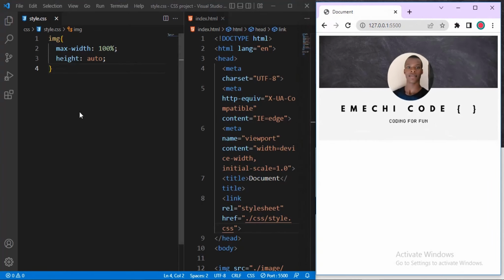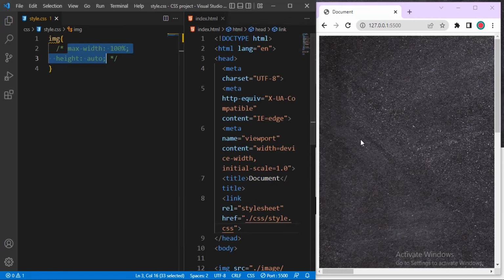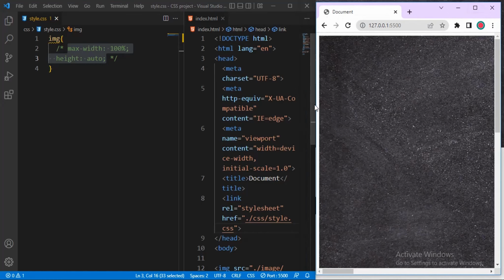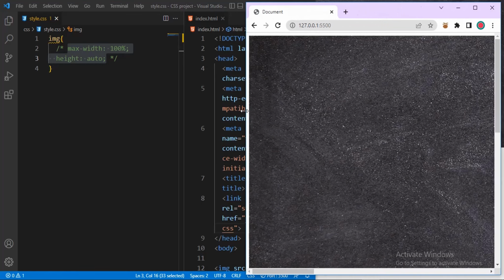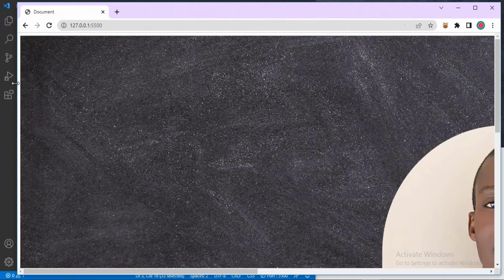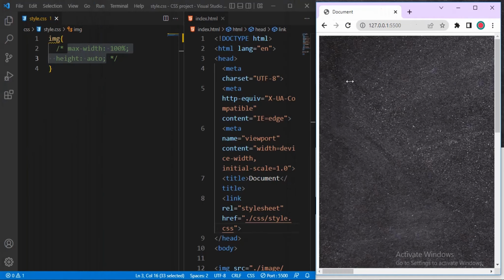Let's comment the two properties out and see what will happen. Control / you can see now it's not happening. Even if we widen, let's maximize, you see what's happening. The image is not responsive. If we do the same thing that we did before, it's not responsive. You see what the image is doing.